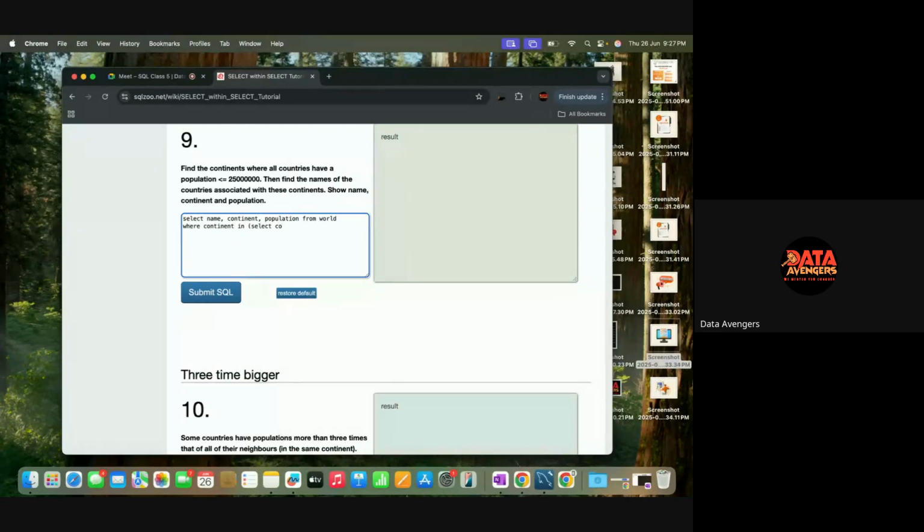select continent from world, ग्रुप बाय कॉन्टिनेंट, having मैक्स पॉपुलेशन. Population, sorry, having minimum या maximum? अच्छा, मैक्स. Maximum. हाँ भैया मैक्सिमम. Okay, we need to only print those countries having less than, not greater than. Clear? Sorry, one wrong I said.